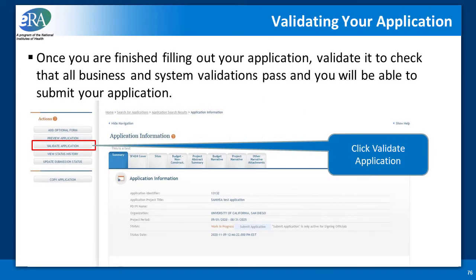Validating your application is going to run all the business and system rules that make sure your application can be accepted and reviewed by SAMHSA. Just click the Validate Application button on the far left in Assist.